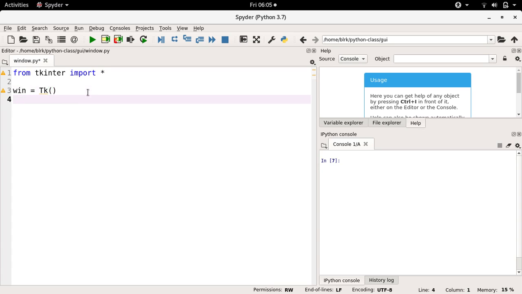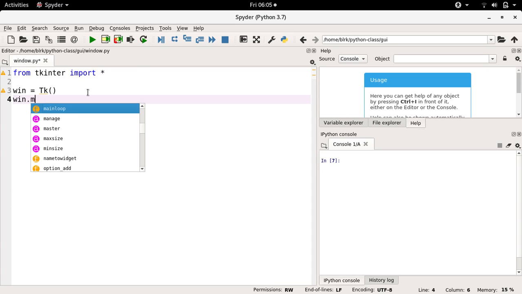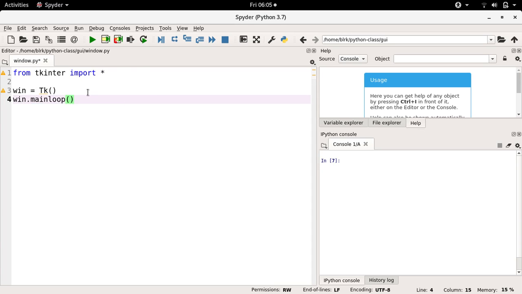Fine. Now I need to show this window. For that, there is a function called mainloop. This runs continuously. The mainloop is an infinite loop to run the application. As soon as your window is ready and running, it waits for an event to occur and processes that particular event as long as the window is available.